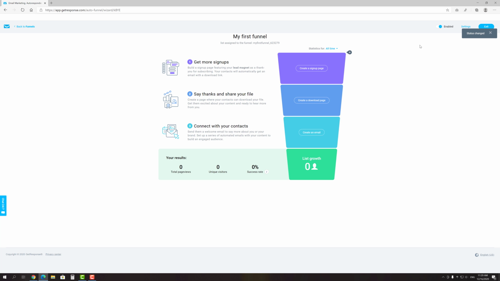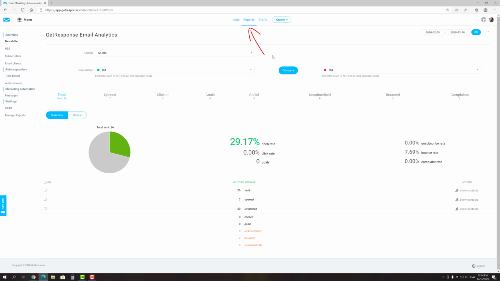Okay, let's move on to the last part of this tutorial where I will show you how you can check the statistics of your sendouts. For that purpose you have to go to the reports page. Here you can monitor the open and click-through rate of your newsletters and some other statistics. This data helps you keep track of how your lists and messages perform over time so that you can manage them more effectively. I recommend you visit this page as often as possible to make sure that your subscribers are still happy to receive emails from you.